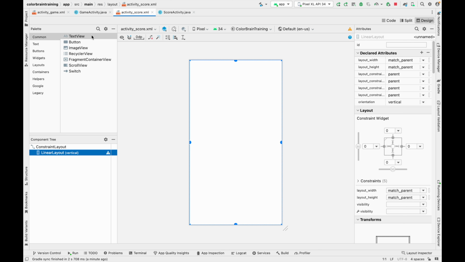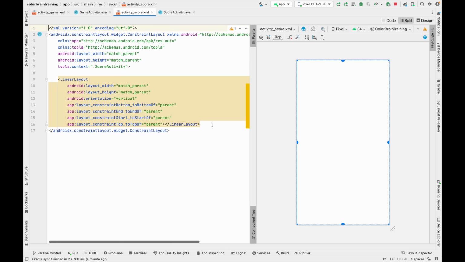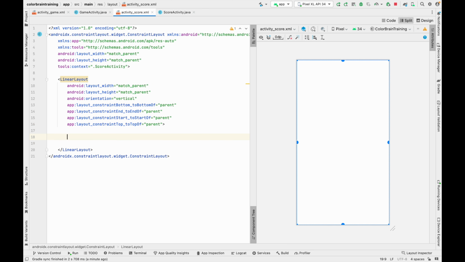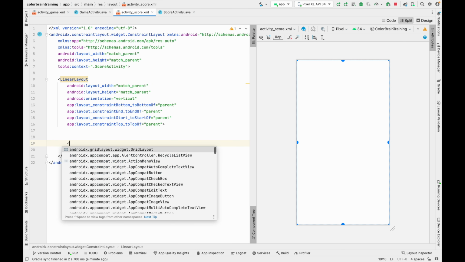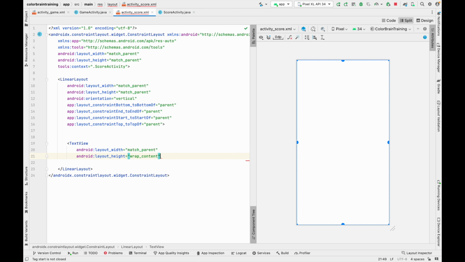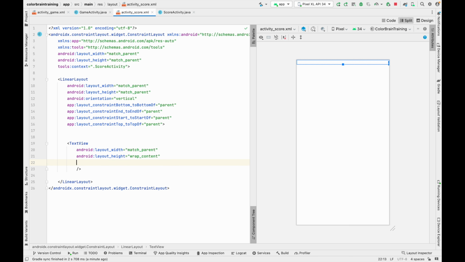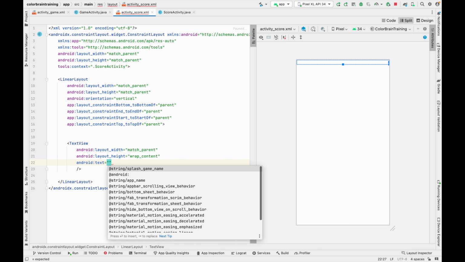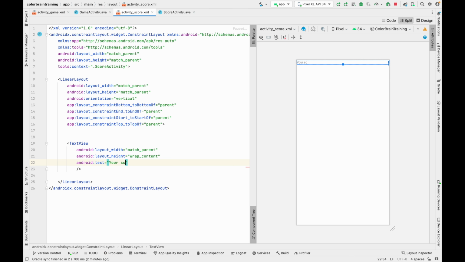So we can come to the split view and add the text view from over here. Width will be match parent, height will be wrap content, and then the text will be, let's suppose, "your score is", and we can keep it as it is. Again, we have to move this "your score is" text to the strings file, but in a moment we will do it.